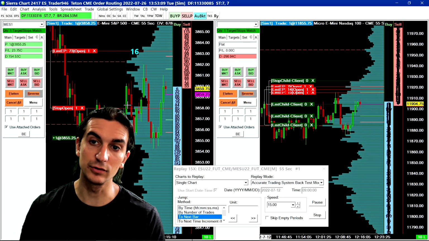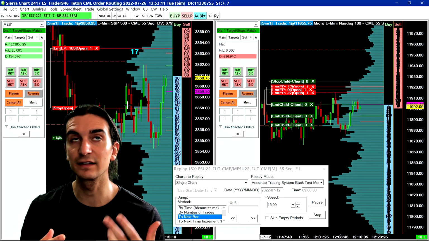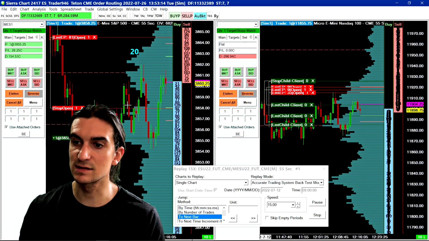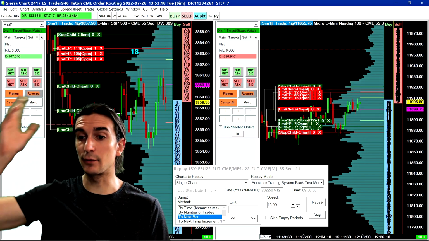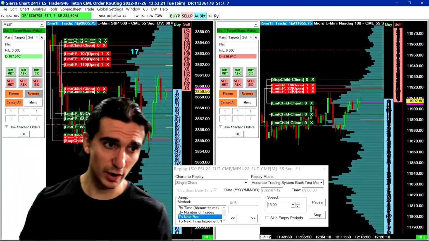And I'm going to tell you about how you can do all of this in Sierra Chart, the most effective way to run multiple back tests over the same time frame of trading data. So let's get to it, guys. How to run a back test in Sierra Chart. Let's do it right now.